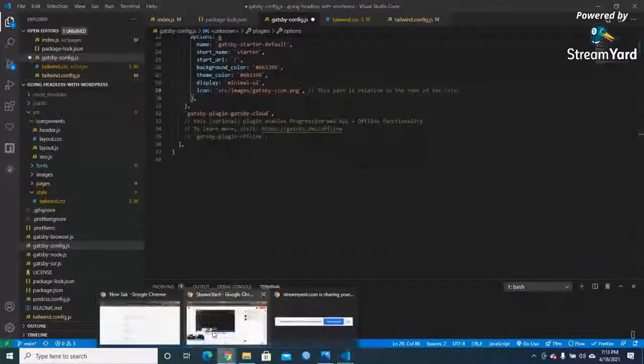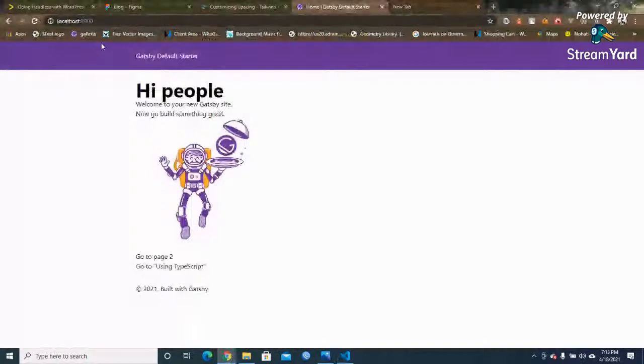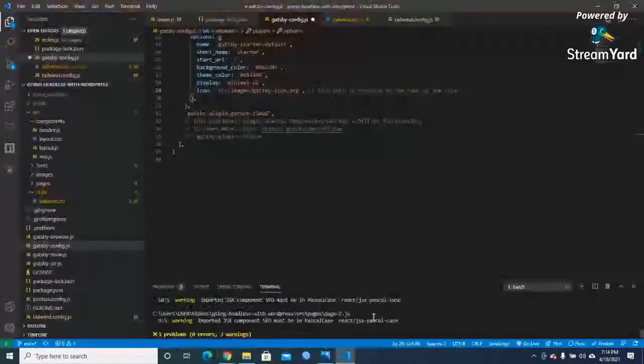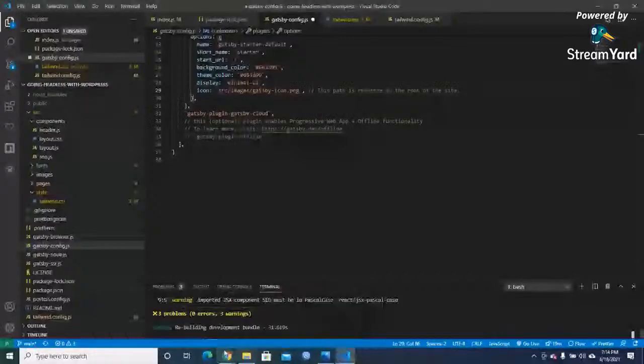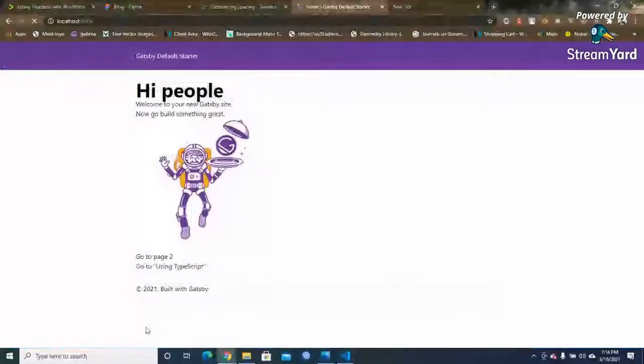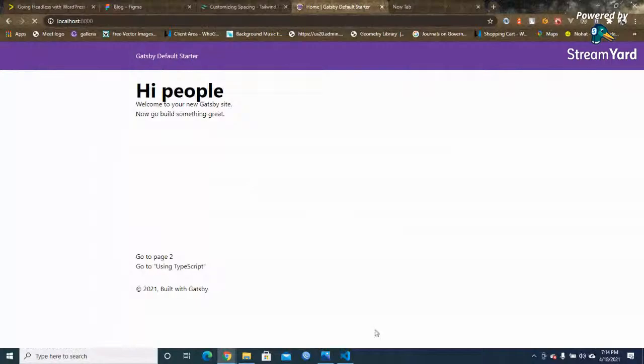So let me come over to the project now. So we still have this font by Tailwind CSS, right? So okay, let's wait. I think this is still building. Okay, almost done building. Okay, good. Done building. Nice.